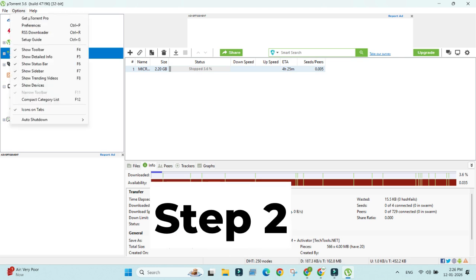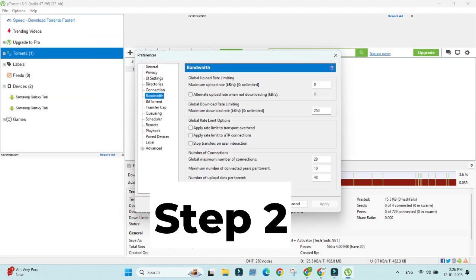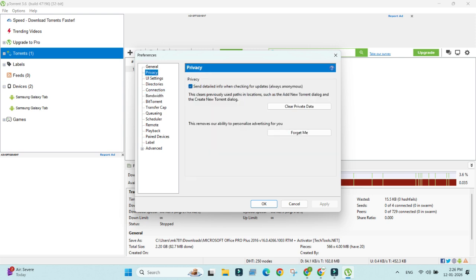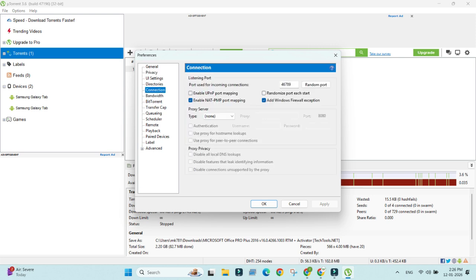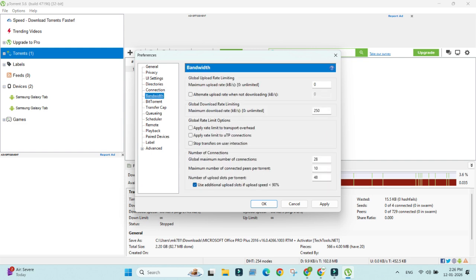Step number 2, go to the Options menu and then go to Preferences. From here you can see Privacy, it is normal, and then Directory, it is also normal. So we will go to Connection and here is step number 1, the most important setting. You will change this port to a random port because sometimes your server or proxy or any other thing can prevent it and you will get slow speed.